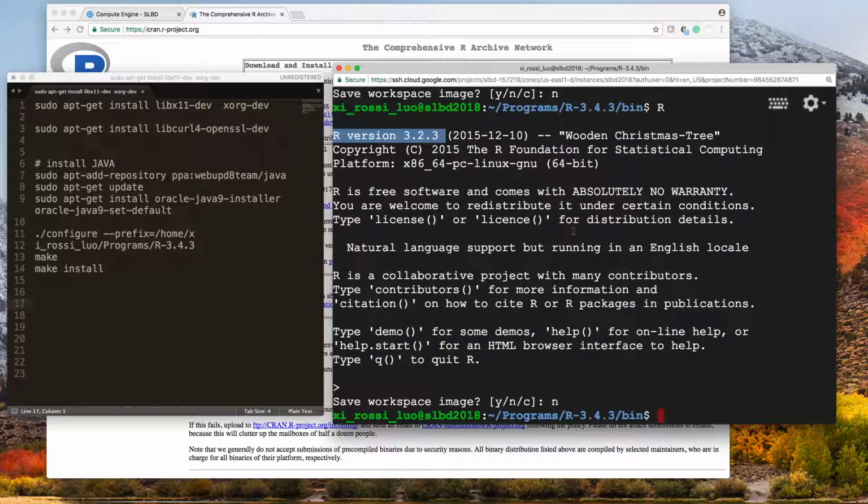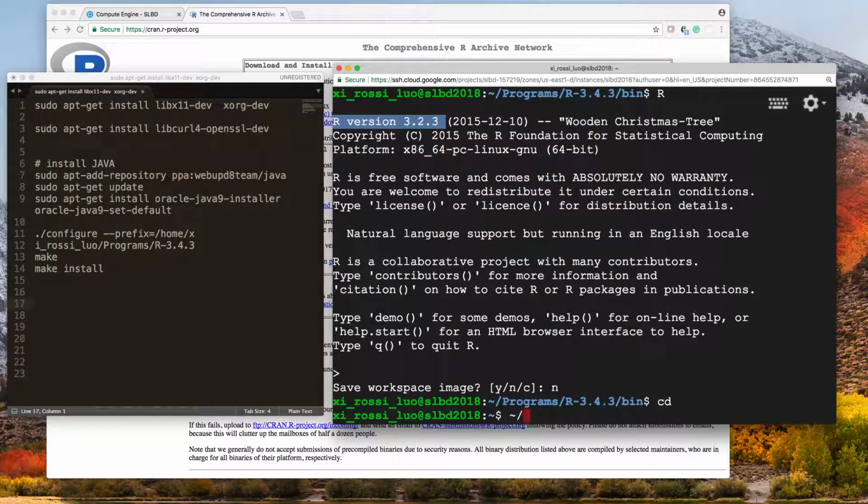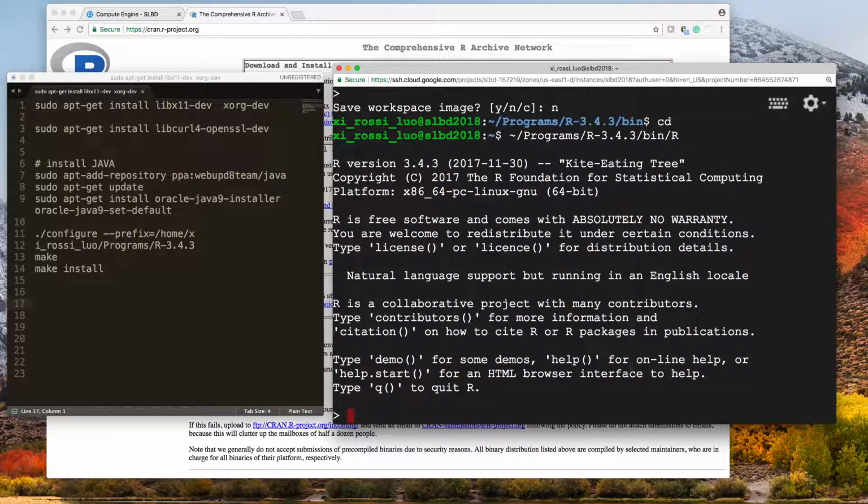So whenever you need to use R 3.4.3, you need to either go to this directory, or you type the full file path just like you see right here, /programs, and then R 3.4.3 bin R, and this will ensure you are running the most recent version that you just installed, 3.4, instead of the system default.